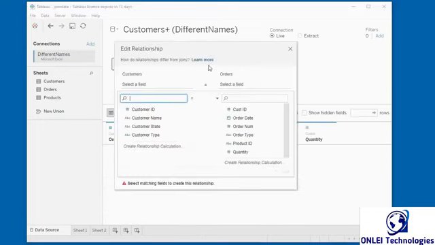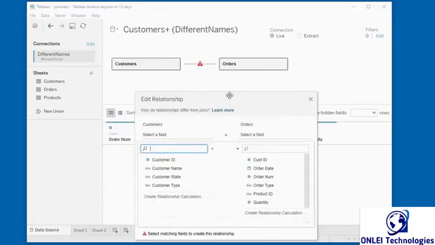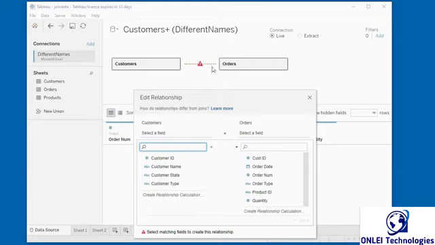And you will see there is this red triangle here. That means Tableau is confused because it is not able to establish a relationship between those two tables, because it has customer ID here and we have cust ID here. Okay, but it is still confused. That is the problem here. It is not able to see whether they are related or not related.